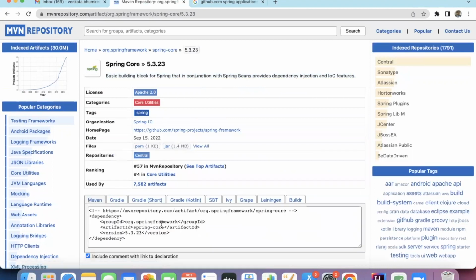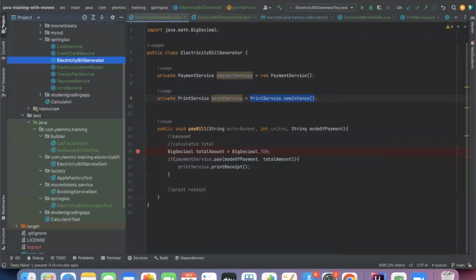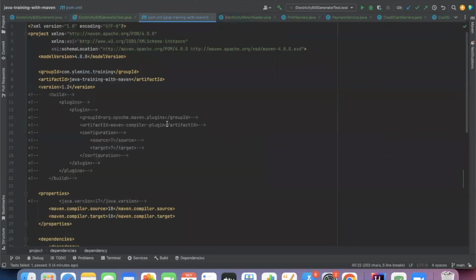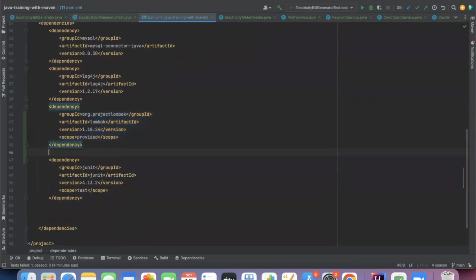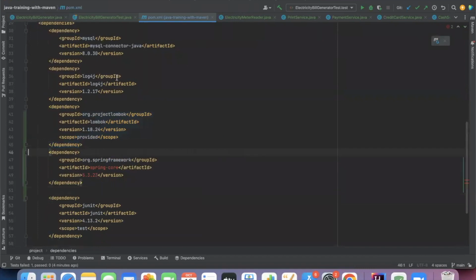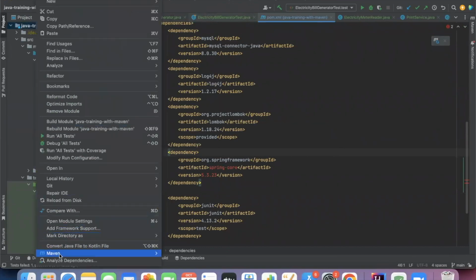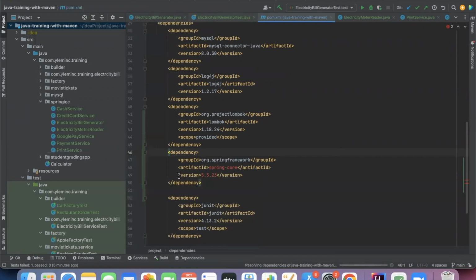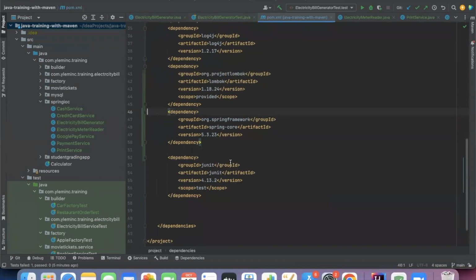Okay, so let me take this and put it in my pom.xml. Again, pom.xml is the dependency management tool. Okay, let me load it back. Maven reload. Okay, so this is what my Spring definition is.